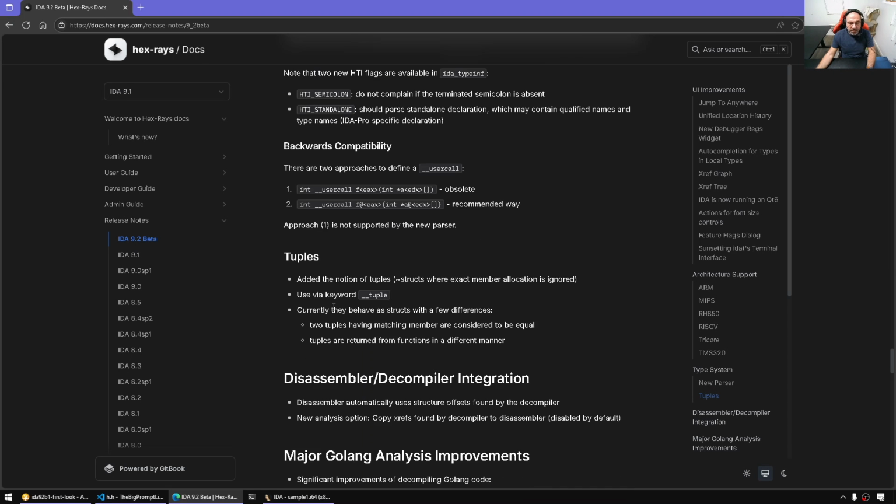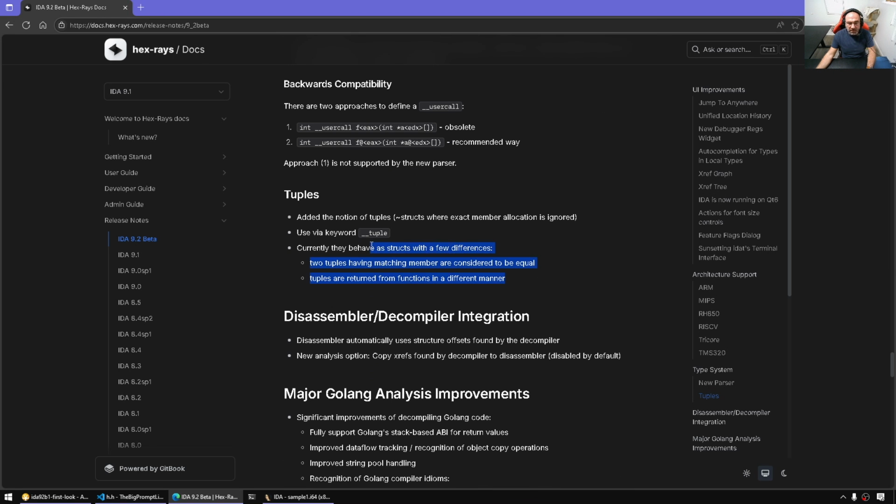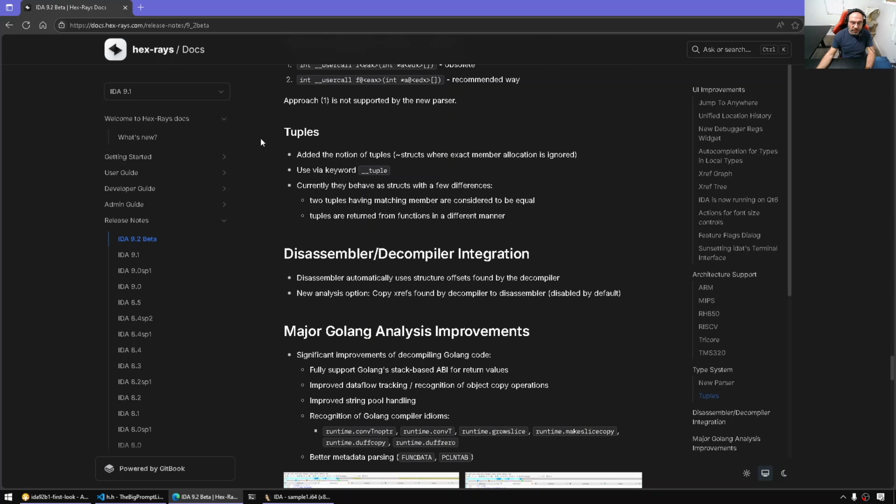For the tuples parser, I clarified with hex arrays as well. This is something not fully documented here, and this is potentially going to support better Go binary disassembly and potentially decompilation. I don't have more info on that.